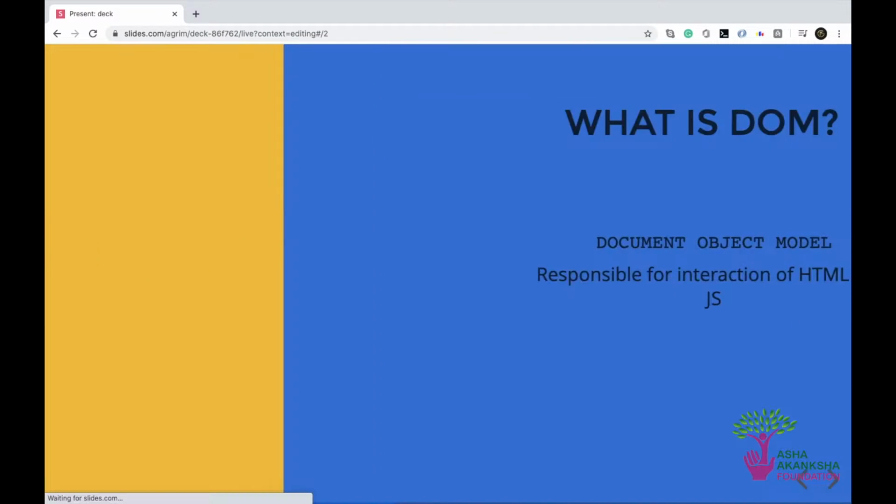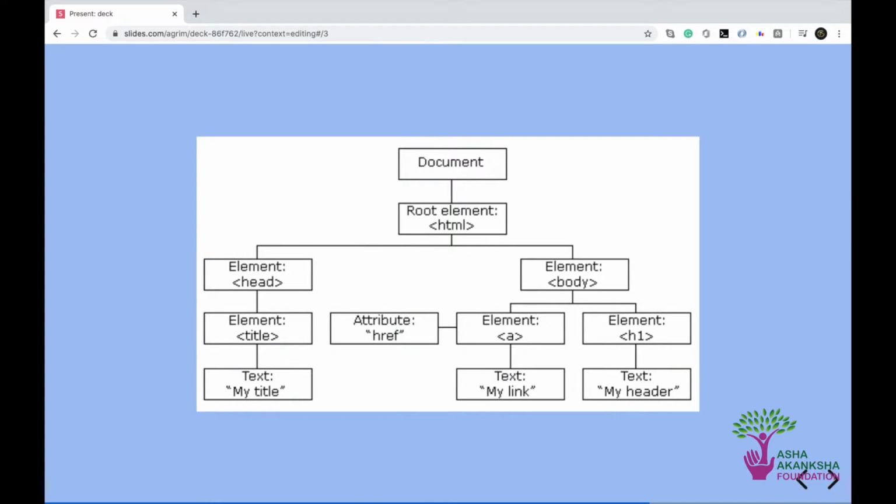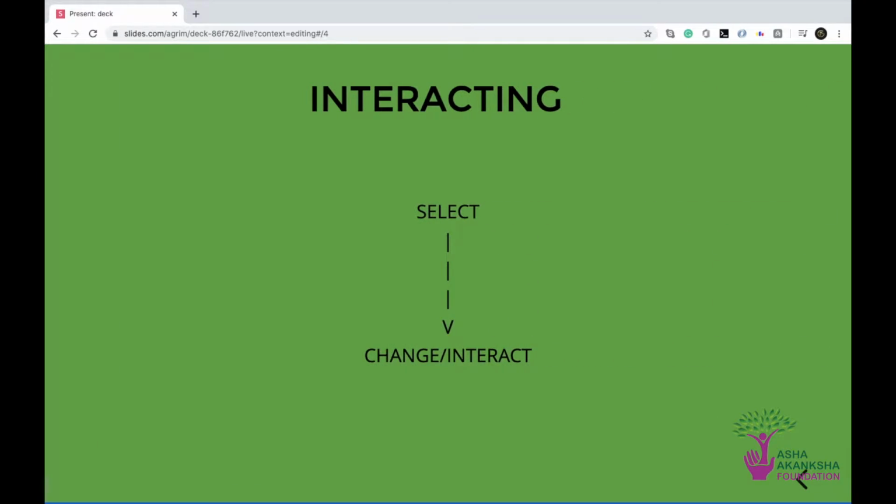We saw what DOM is, and we saw examples of how this figure actually resides inside a JavaScript object, by using the console. And now what we're going to see is interacting. So if you try to contain the interaction part in just two steps, you could compile that as: first you select the element, and next you change or interact.